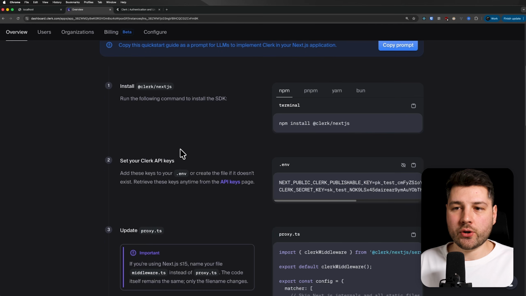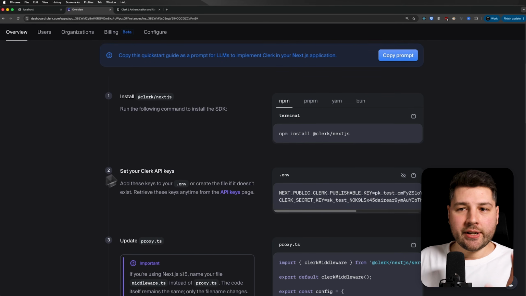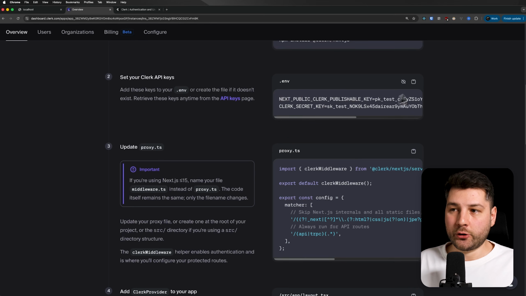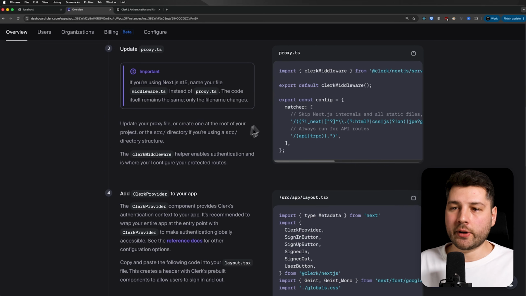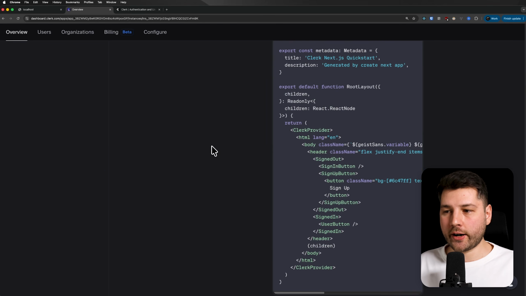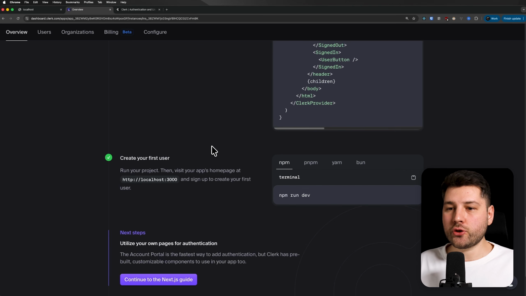And so these are the instructions that we need to follow. Now, I've already set all of this up. So basically you just have to install Clerk over here. You have to set your environment variables. You get the keys over here, set up the proxy and then a Clerk provider. So this is already set up, so we can just directly jump into the code and see what that actually looks like.